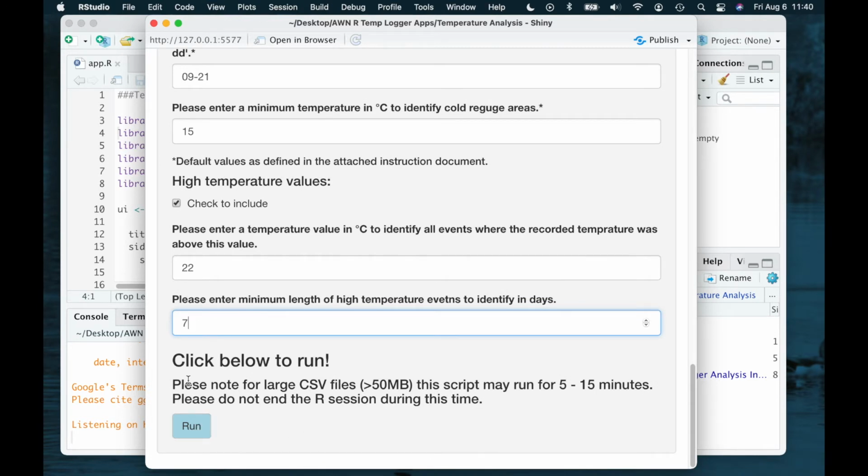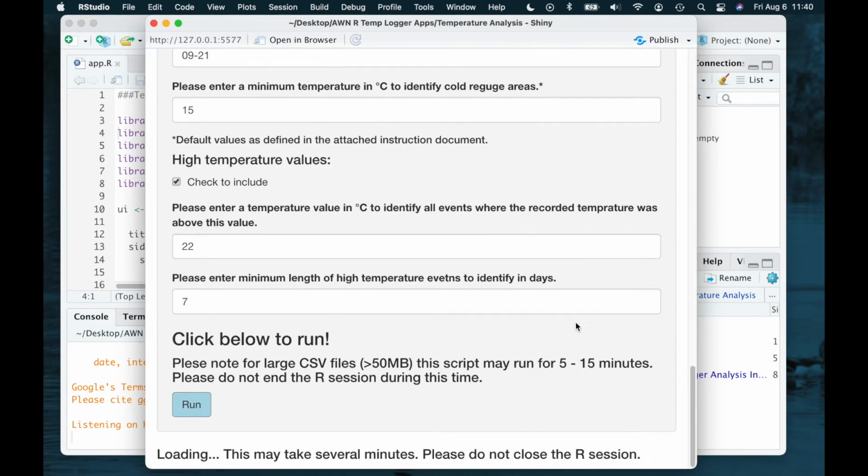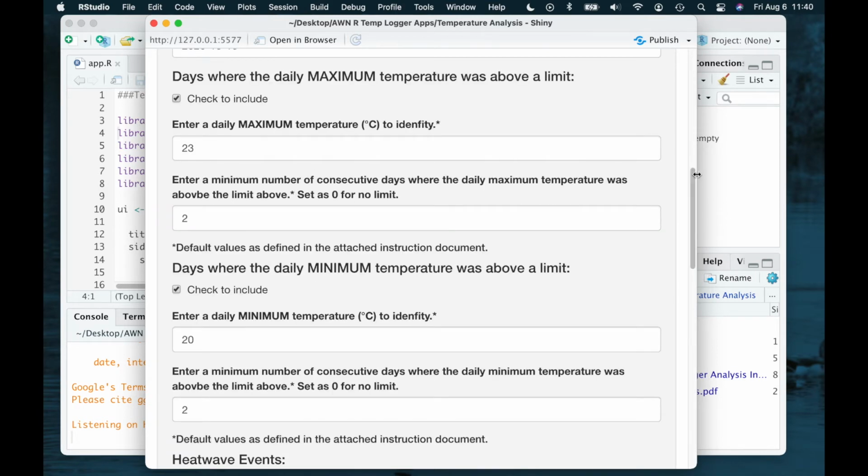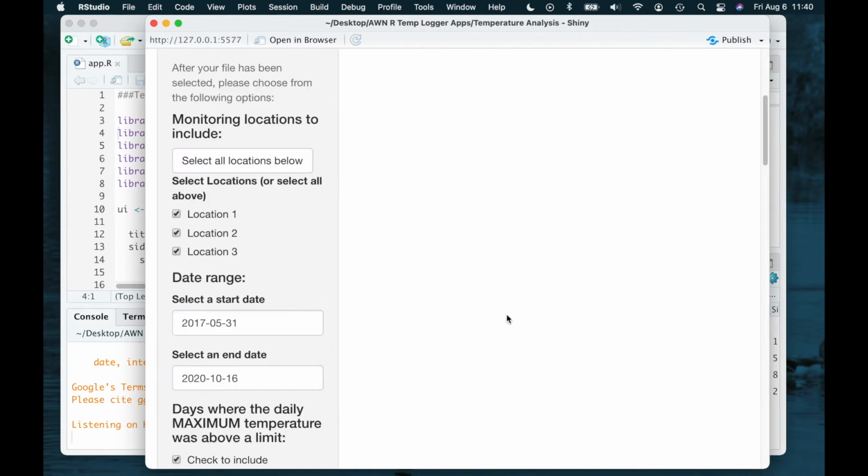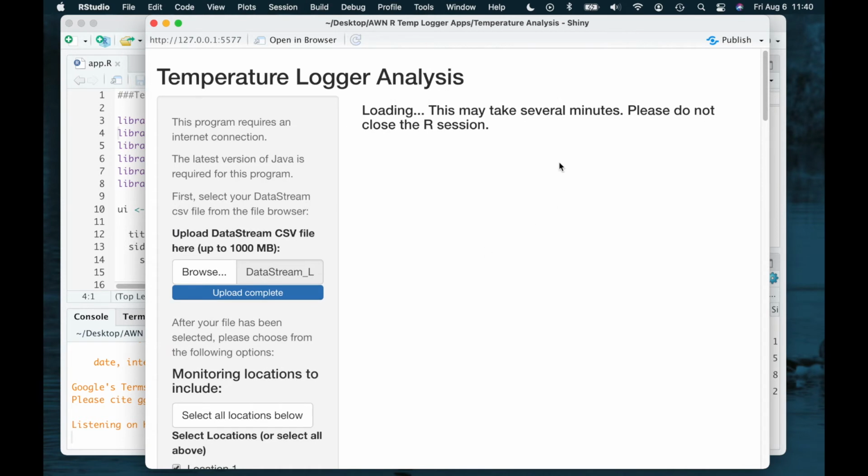And just please note, there's also a note here, for larger files, this might take anywhere from 5 minutes to 20 minutes. So while you run the app, notice if you scroll down, there's a loading message. This just means that it's running. And again, if your screen looks a little bit differently, if you scroll all the way up to the top there, the same loading message will be there. And so while this app is loading, don't close the R session, just let it do its thing. And another message should pop up when it's done.